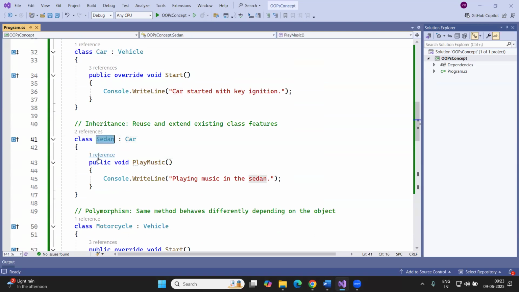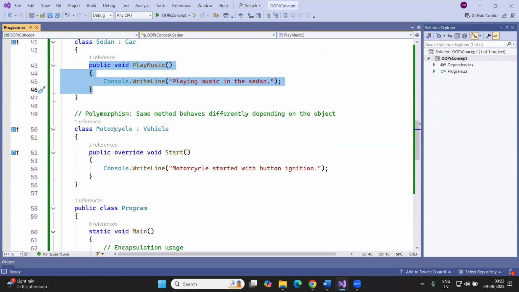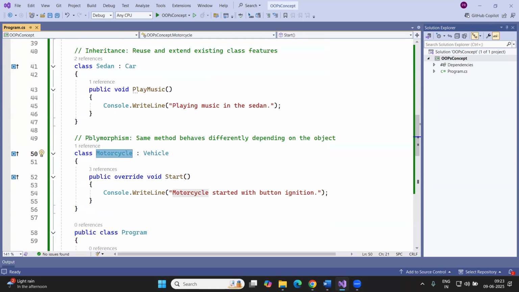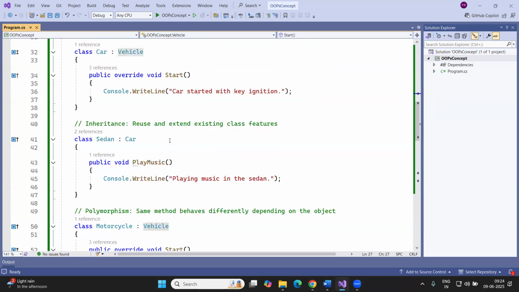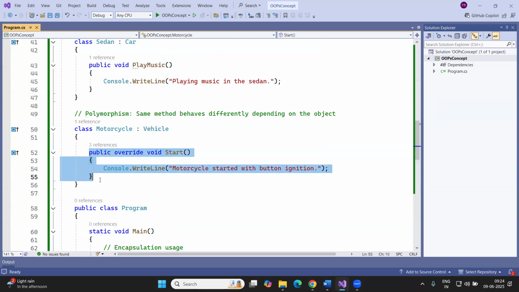Inheritance means using the hidden class instance, I can invoke the start method as well as this additional feature, that is play music. Then this is the motorcycle, that is polymorphism behavior. The motorcycle is also inherited from the vehicle class, and here also we are providing this start method.